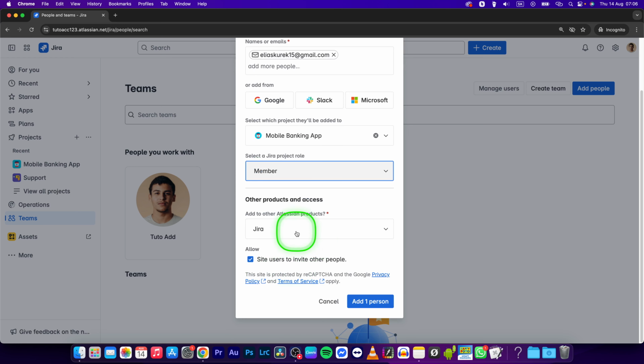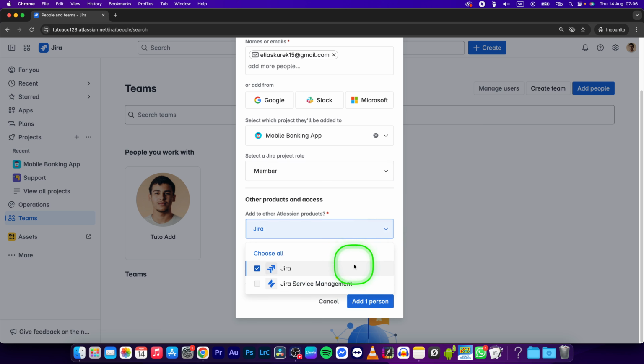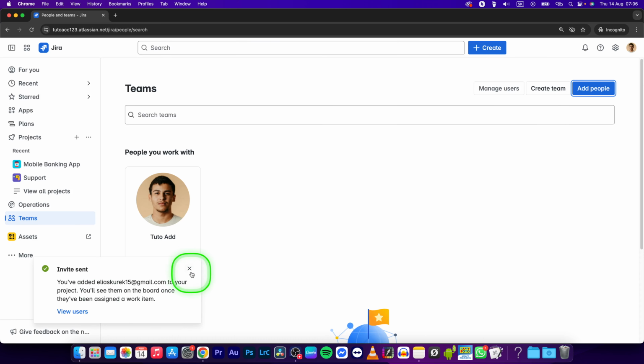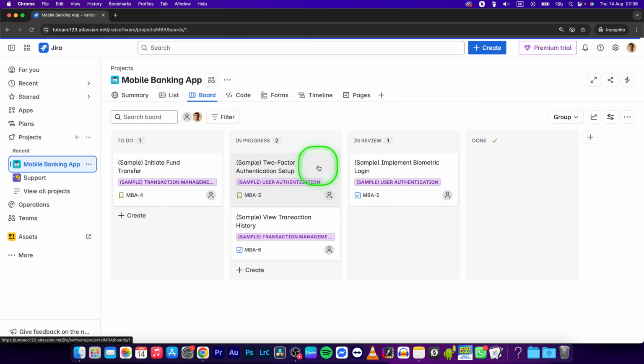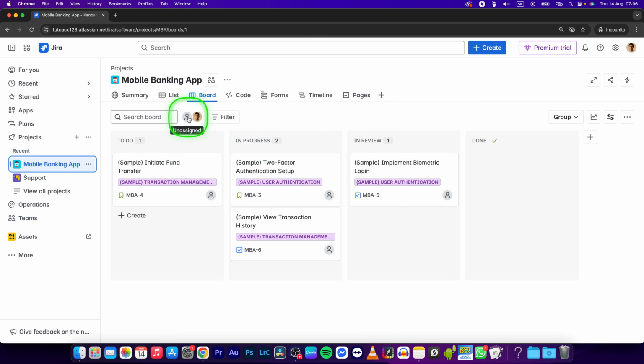So click on member, and then under other products and access, you can add them to other Atlassian products if you want, and then add one person, or add multiple if you have. So as you can see, the invite is sent, and if they confirm it, they will appear here and in the project as well. As you can see, that unassigned one.